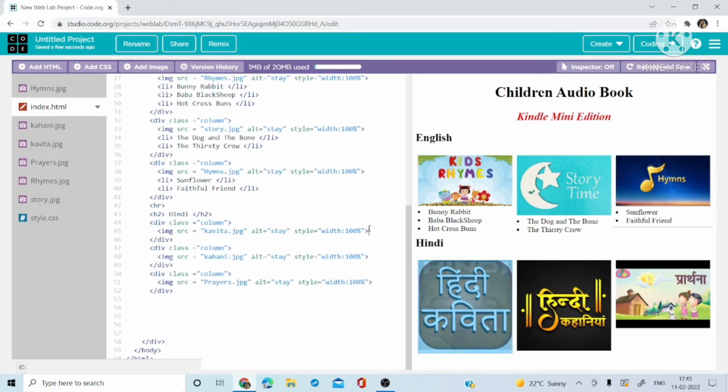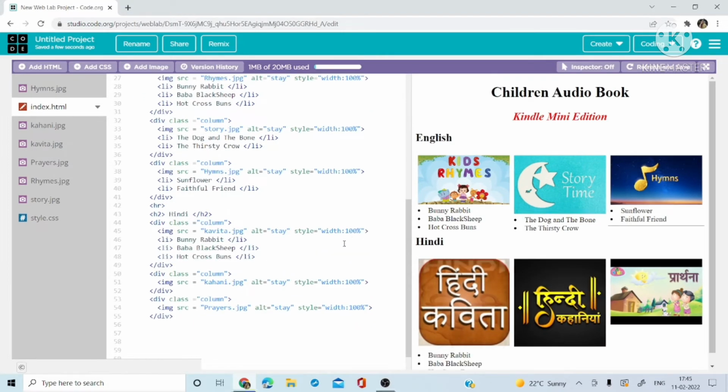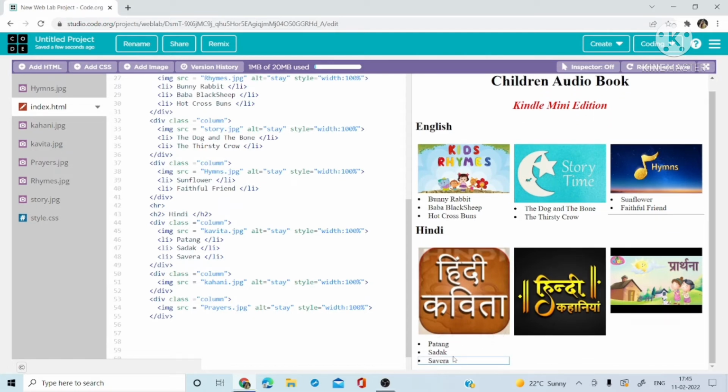Now, in similar fashion, we'll do it for Hindi as well. So for Hindi, I can write the first poem as Patang. Then after Patang, you have the Sadak. Okay, I'll write Sadak. And the next one, I'm going to use it as Savera. So if you observe here, see, these 3 are added.